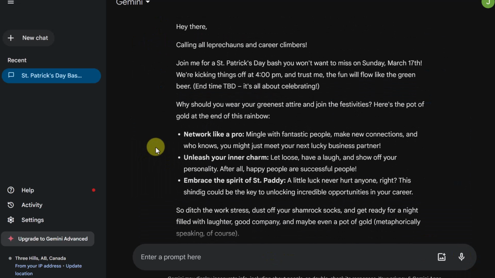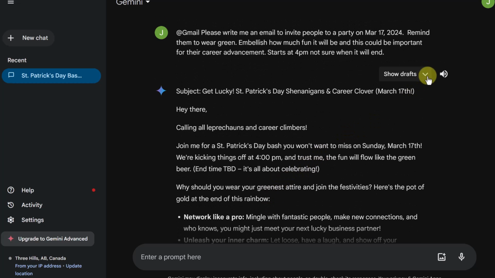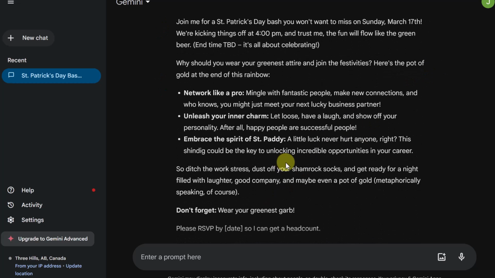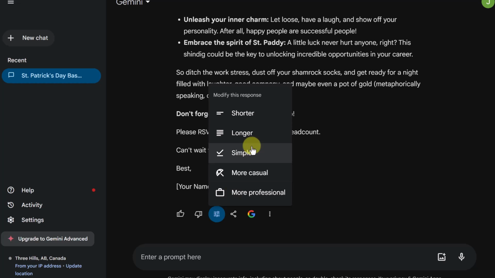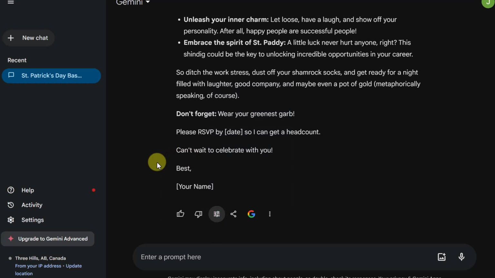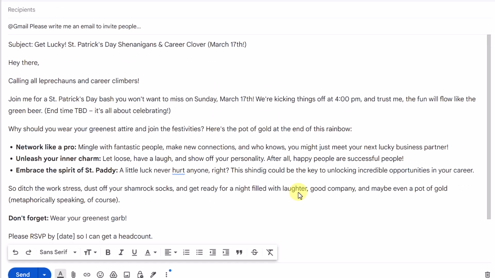So it writes me this email. And I can do the same thing as I showed you before. We could do different drafts. I could even prompt it to change the tone just by going down here. I can modify my responses to be longer, simpler, more casual. And if I get it the way I like here, all I have to do is share and export. And I go over to Gmail, open it up, and I have that message right in here.